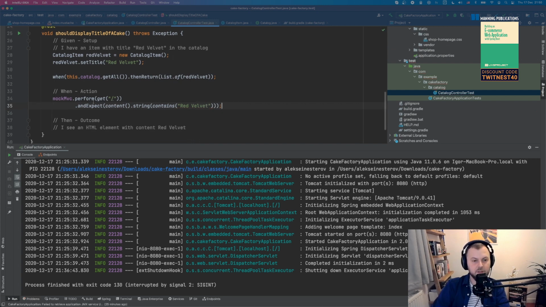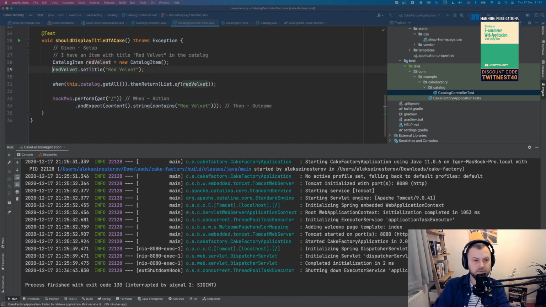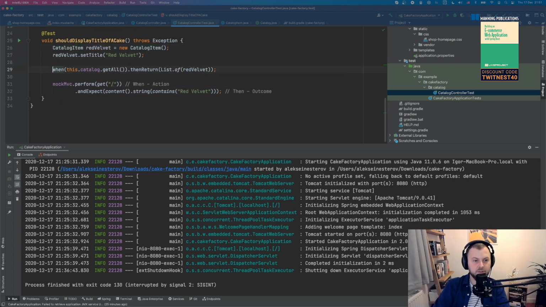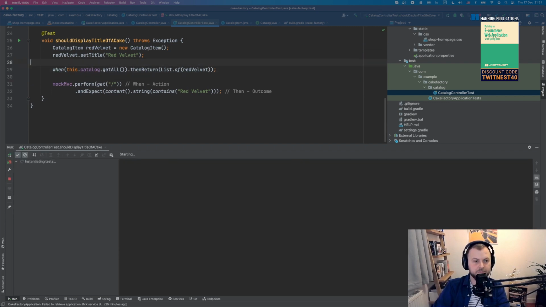Cool. So basically this means when my mock service returns that, when I go to the page, then I see it. So we kind of combine these two, right? So this is my when, and this is my then. So it's all right. Cool. So that's what we have. I'm going to remove this for now. We don't need that. So we have setup, action, and outcome. So let's run it and see what the test tells us.